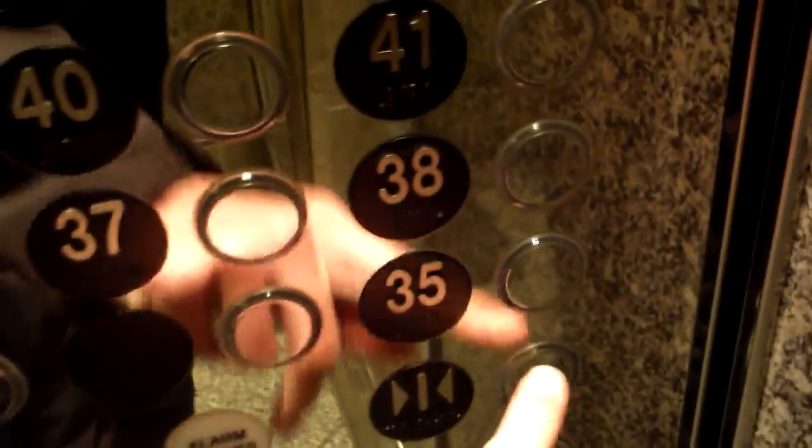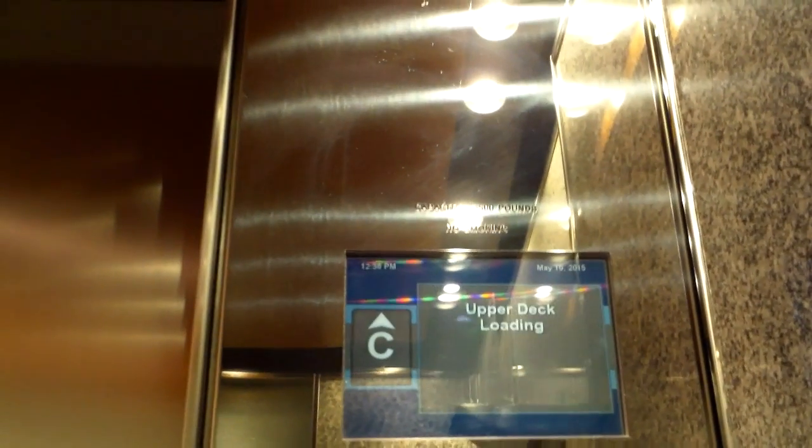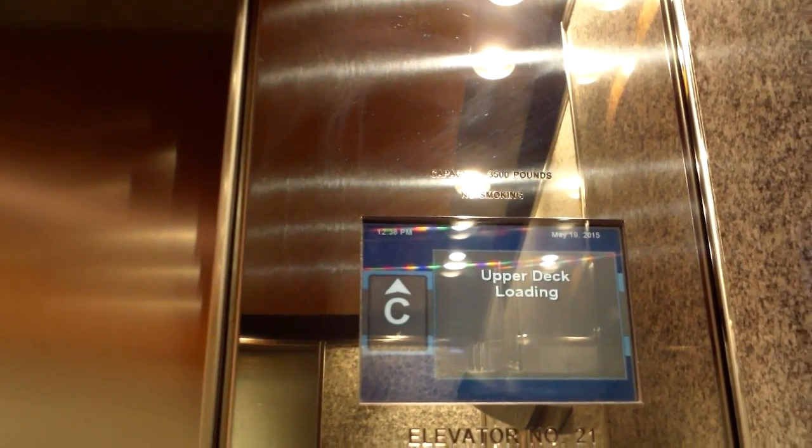Hopefully on our own, yes. Okay, we got an elevator on our own now. We're gonna go up to 53. Try to get on my own. Yes, got on my own. Upper deck loading. Okay, it's loading the upper deck.